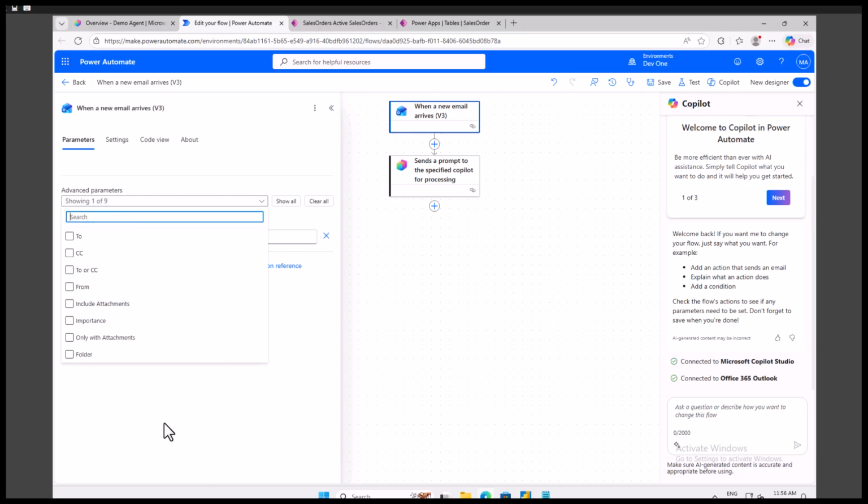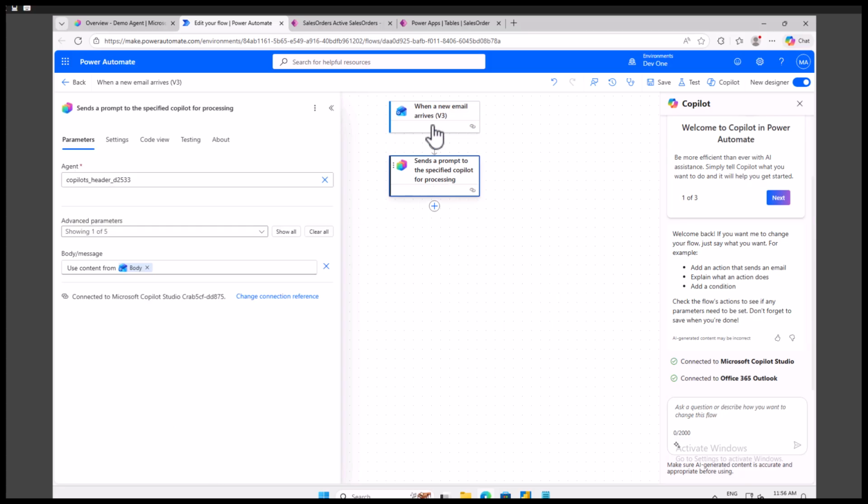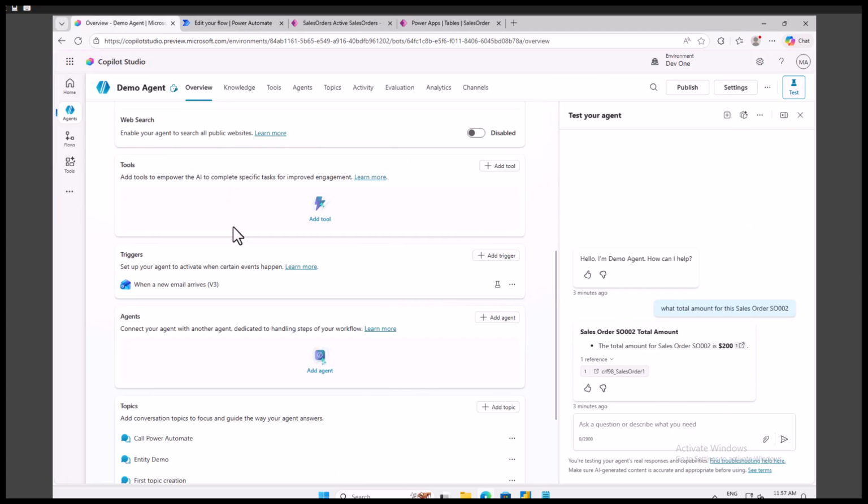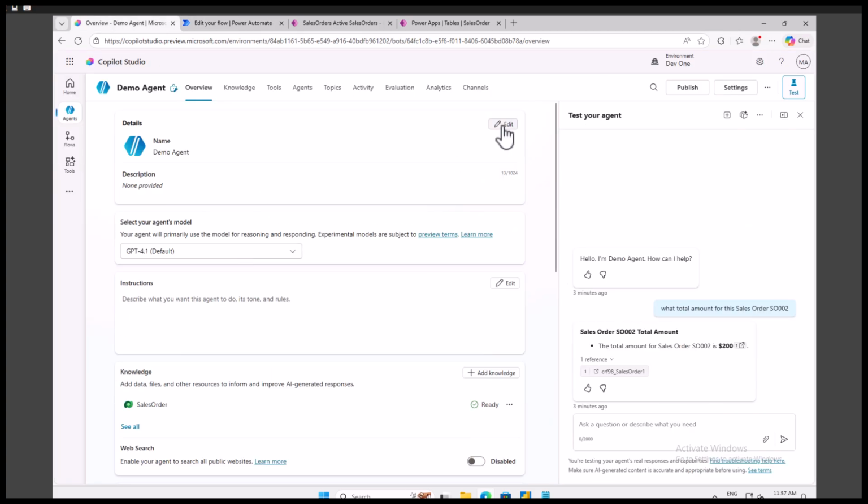You can see multiple conditions here. Then see here, it is going to use the content. So basically your body will have some data, right? It is going to simply send all this data to this particular agent. Now my agent name is this only. So if you come here, click on edit.